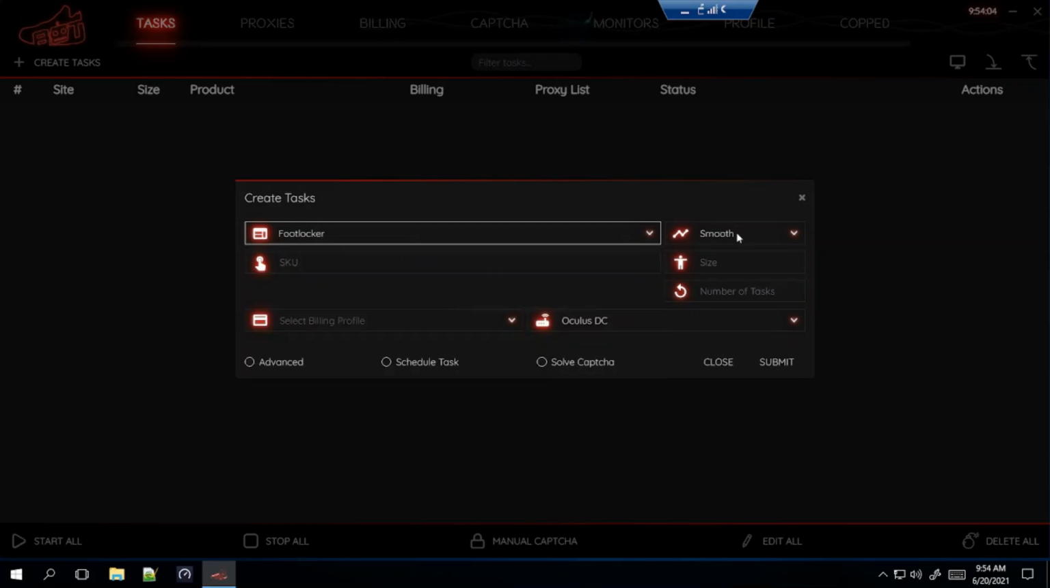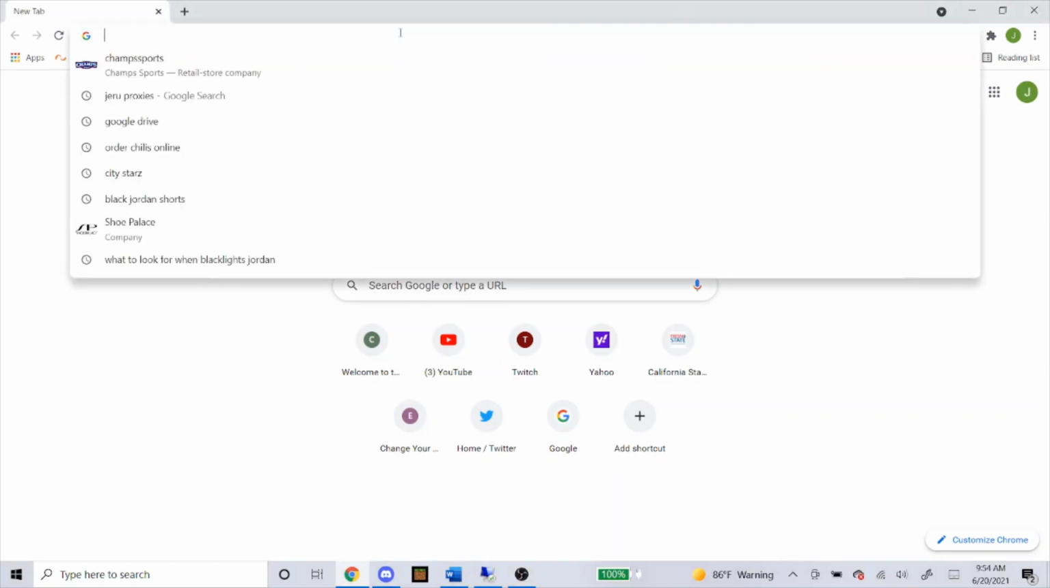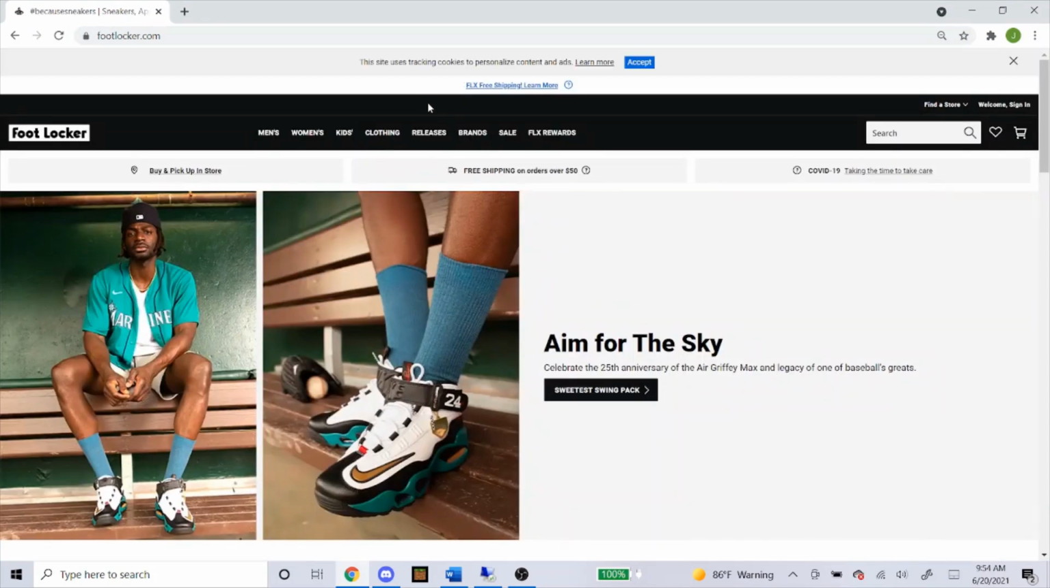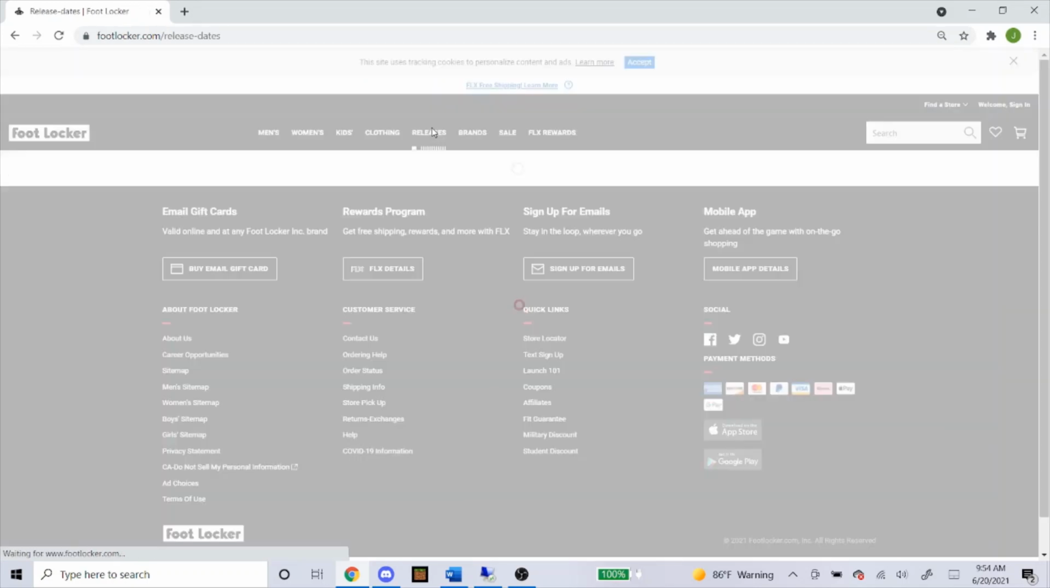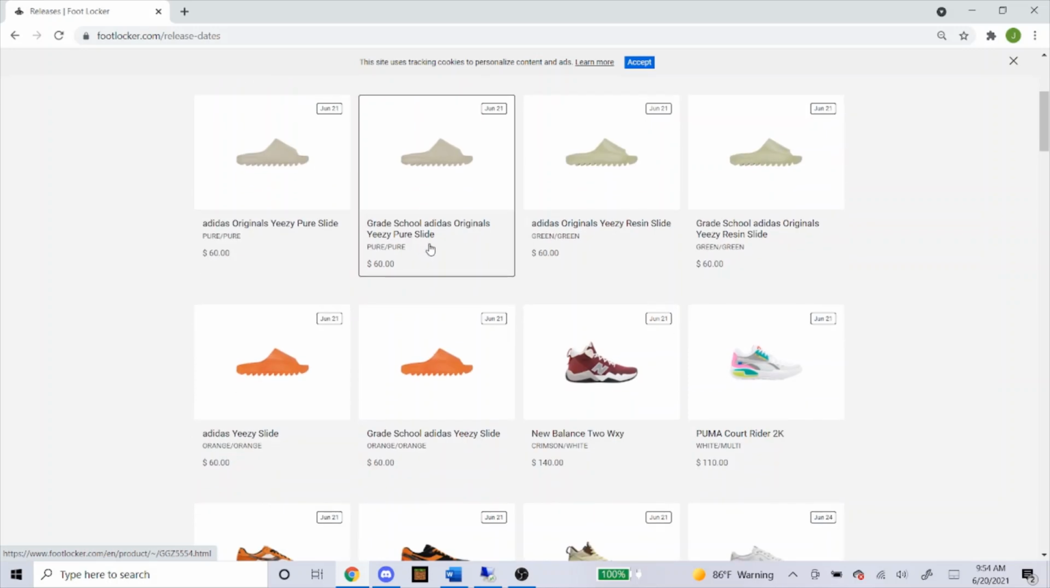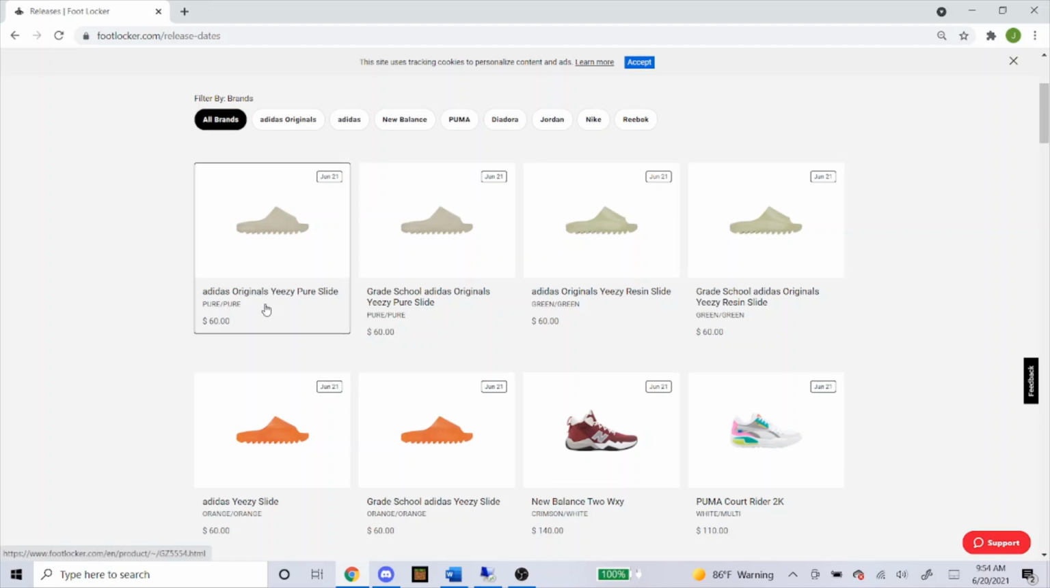So for the mode right here, you're going to always put it on smooth. And for the SKU, here's how you get it in case you didn't know. Just head over to the Footlocker website, then go to releases. And you can see here they're dropping all 3 colorways for the Yeezy slides. Here are the men's sizes, grade school, and then men, grade school, men, grade school.